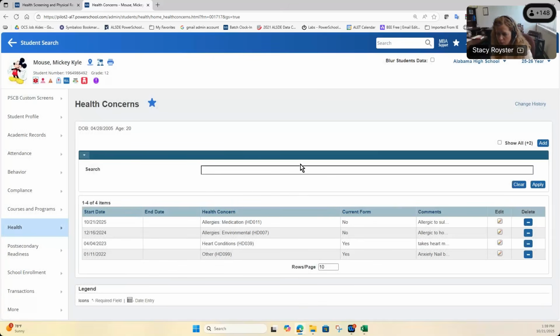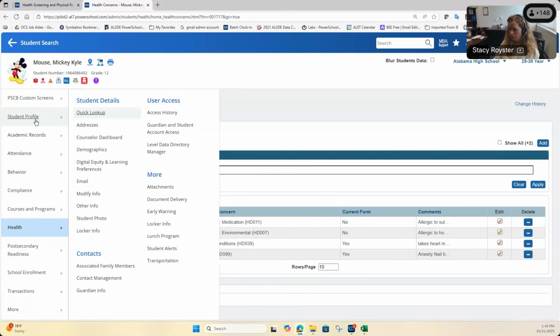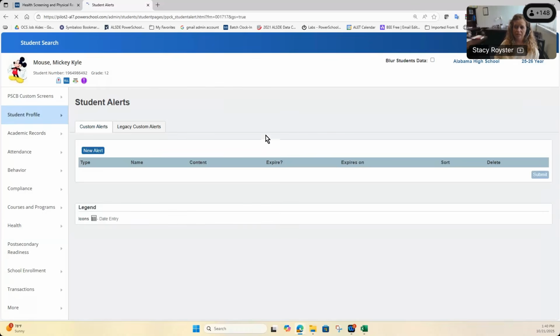Someone asked in the chat, is there a way to put in an alert like student's parent has passed away or something non-medical that is pertinent? Yes, Kelly, there is actually a whole other set of alerts that can be entered, called student alerts, that are up under the student profile, this student alerts area right here. So we have an entire alert suite that you can use for things that are non-medical alerts.